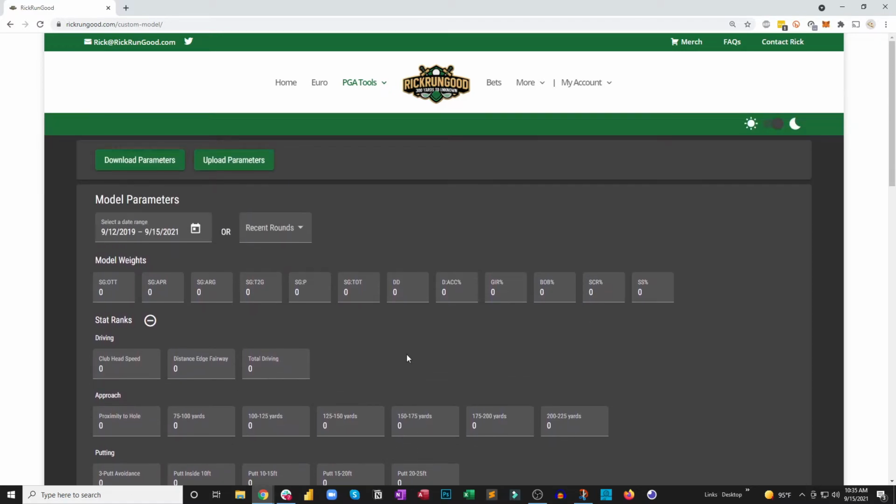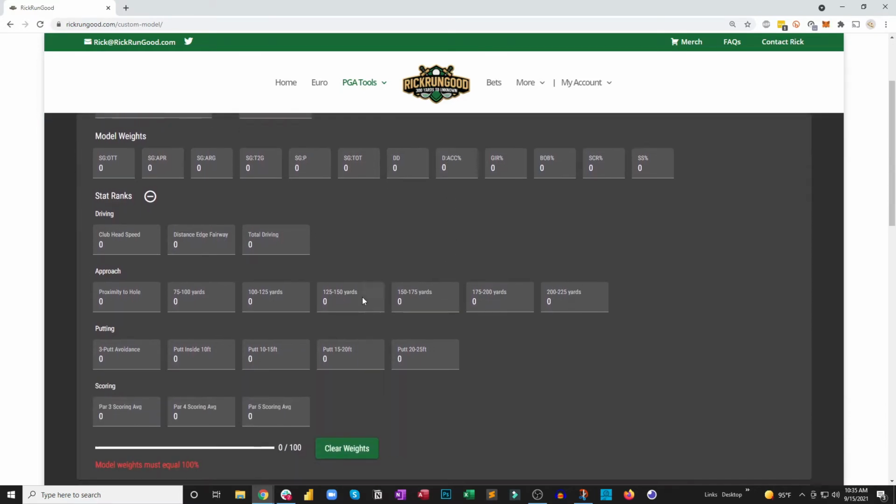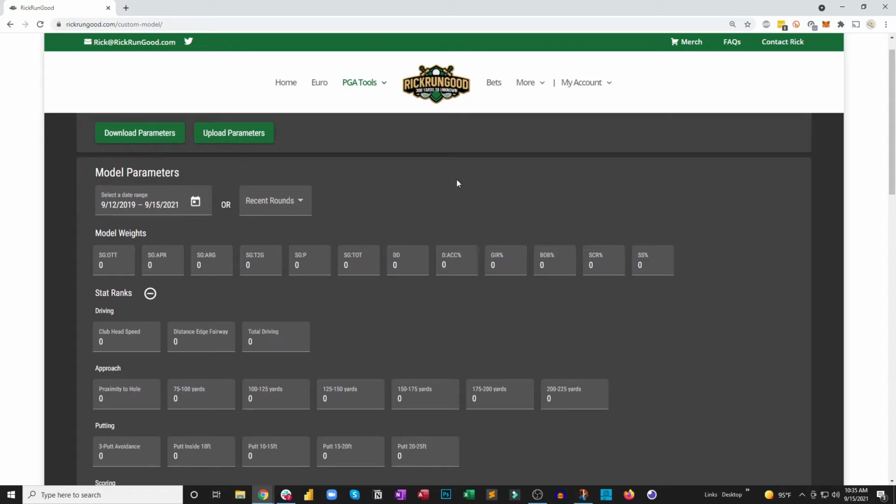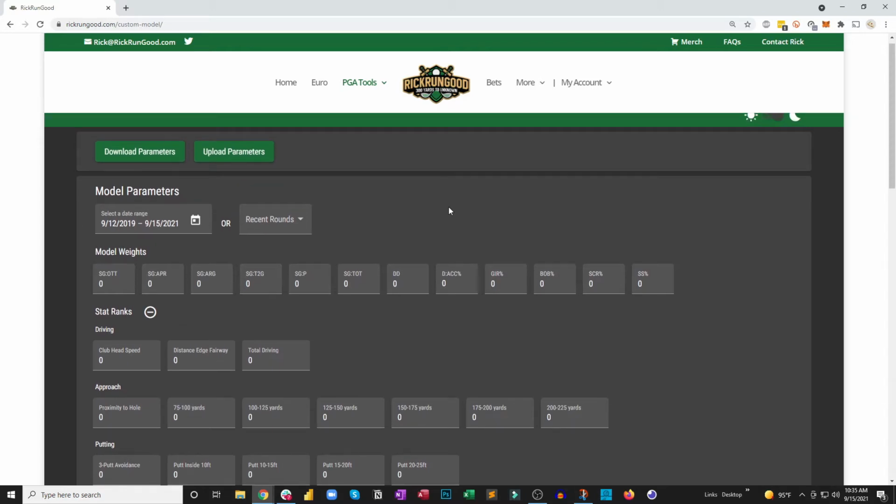So if you clear your weights, you can choose to say, I want round by round strokes gained metrics. I want driving accuracy. I want some stat rankings like 125 to 150 yards. I want to look at it over a specific time frame or over a specific number of rounds. This is truly up to you. You can do anything you want here.